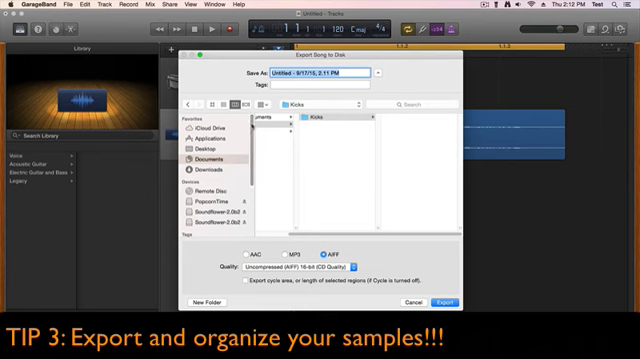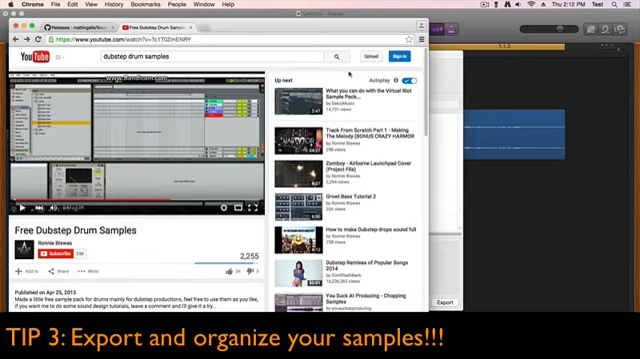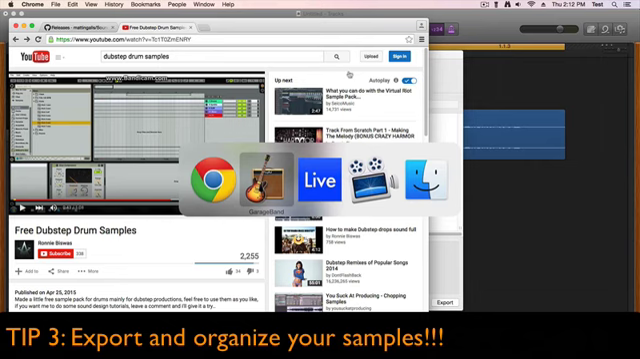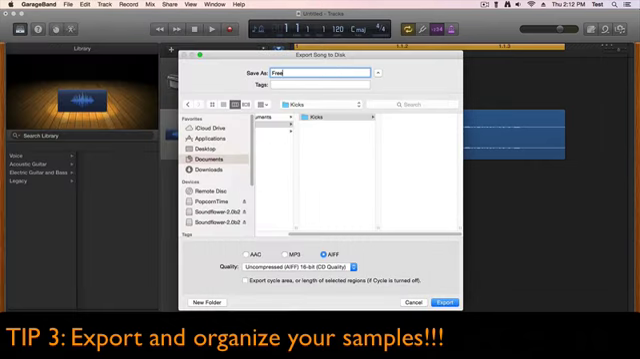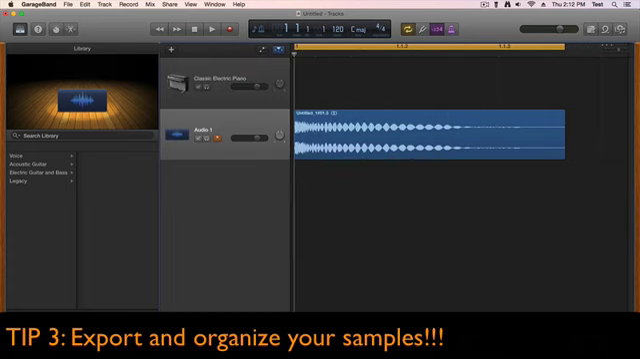All right, so we are in the Samples, in the Kicks folder. I want this to be an AIFF, which is uncompressed, so we're getting the full quality. And I'm going to name this something that I can remember in the future. So if we go back to the YouTube video, this is free dubstep drum sample. So I might want to call it free dubstep kick 1 and hit export.